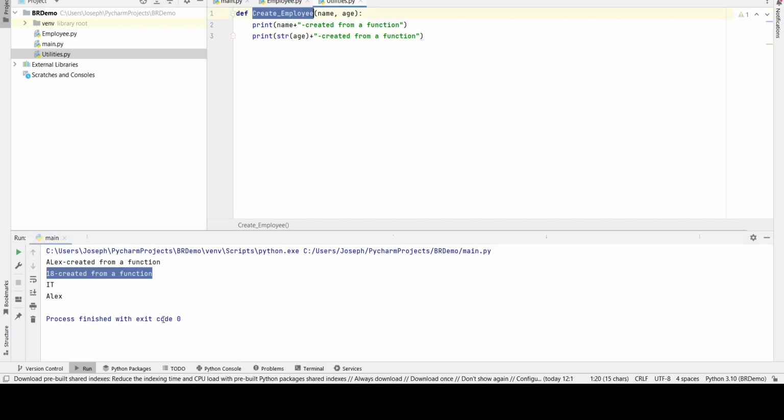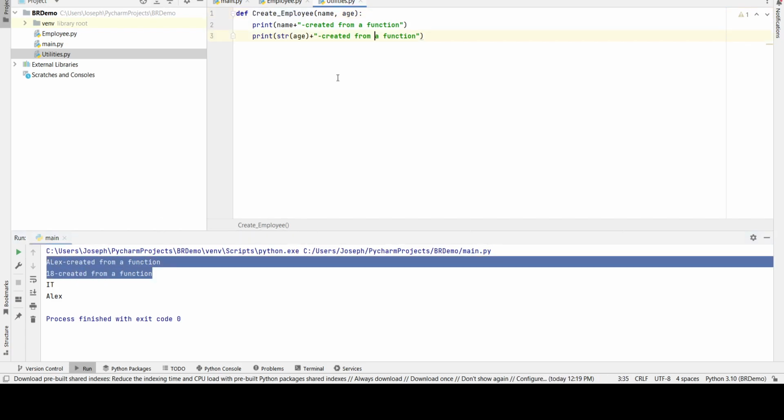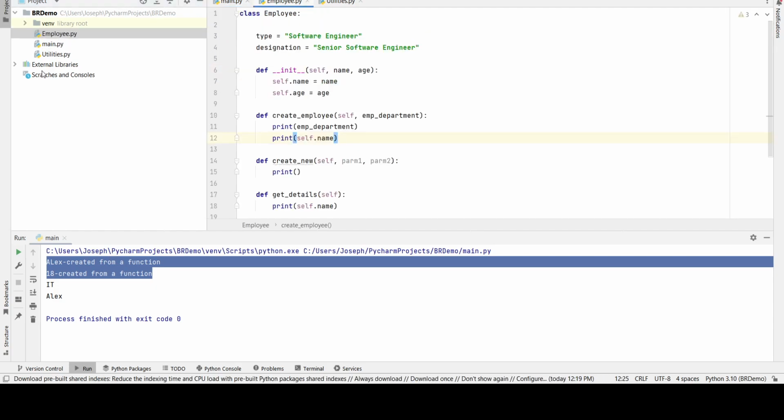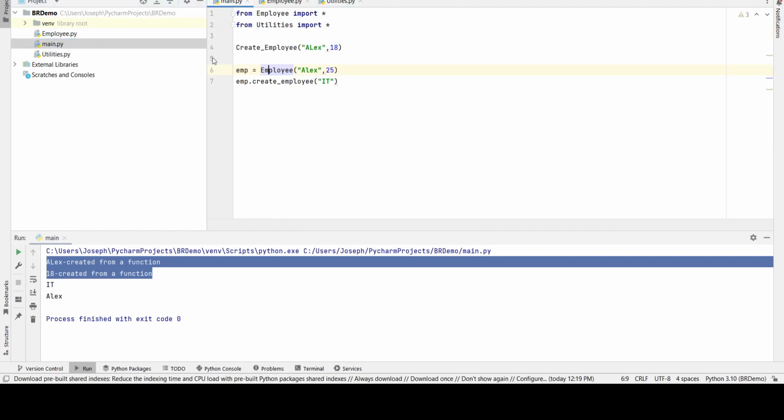So this function is calling and executing each of these lines in order. This is how a function will execute. So you can see the difference here. For calling the create employee method inside the employee class, I used the instance name, like employee.createEmployee. But for calling a function, I'm not using any class. Instead, I am directly calling it from the file like this.